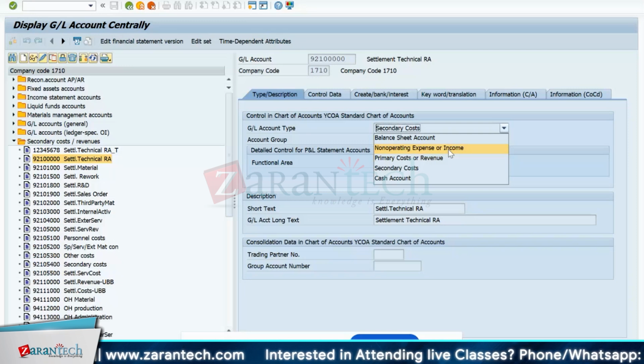If you want to create a GL account without a cost element, that is still possible. For some kinds of GL accounts, for example taxes, we don't need a cost element. When you create it as a cost element and book anything to the tax cost element, it will generally expect a cost object: either a cost center, internal order, profit center, or profitability segment. Tax is a non-operating expense.